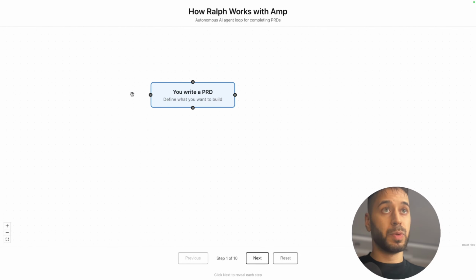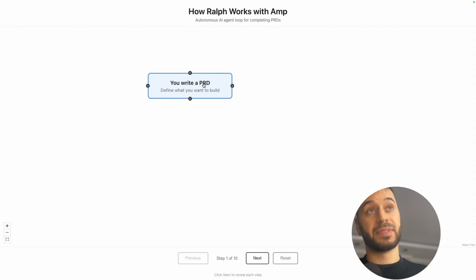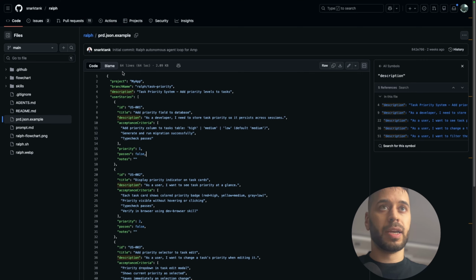So this is the idea of Ralph. In practice, we will at the beginning have the product requirement document. The product requirement document is going to look something like this: the task description, the project name, the description of the project, and the user stories. The user stories are basically the tasks that we want the agent to complete.